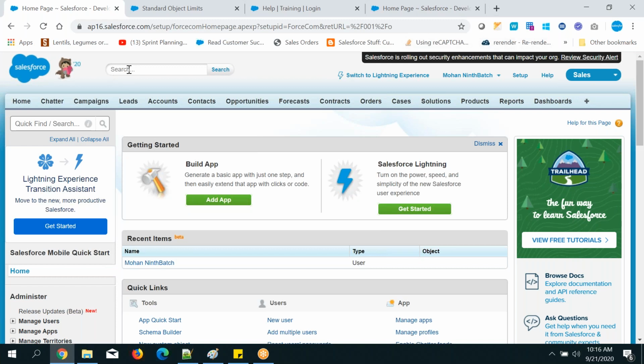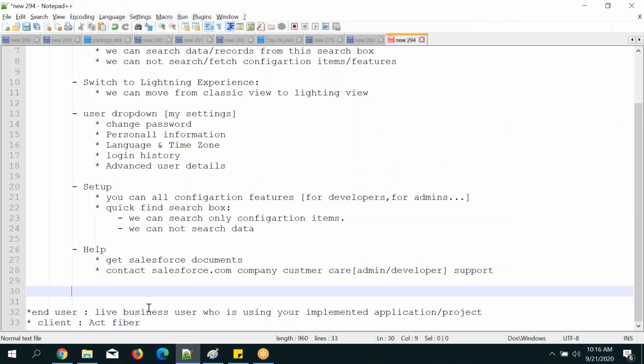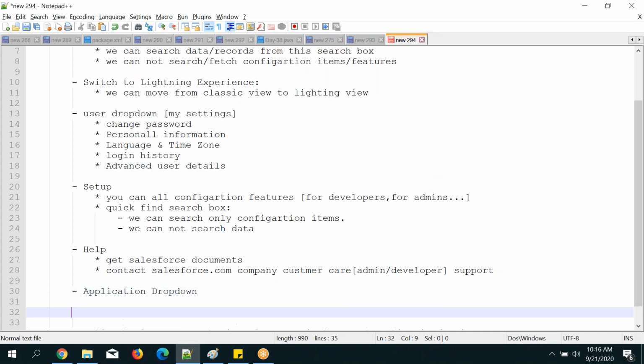So we have seen all these things, right? A global switch, release switch, lightning, and drop down, setup, help. Next, one more drop down. This is the application drop down. Okay, that's it.